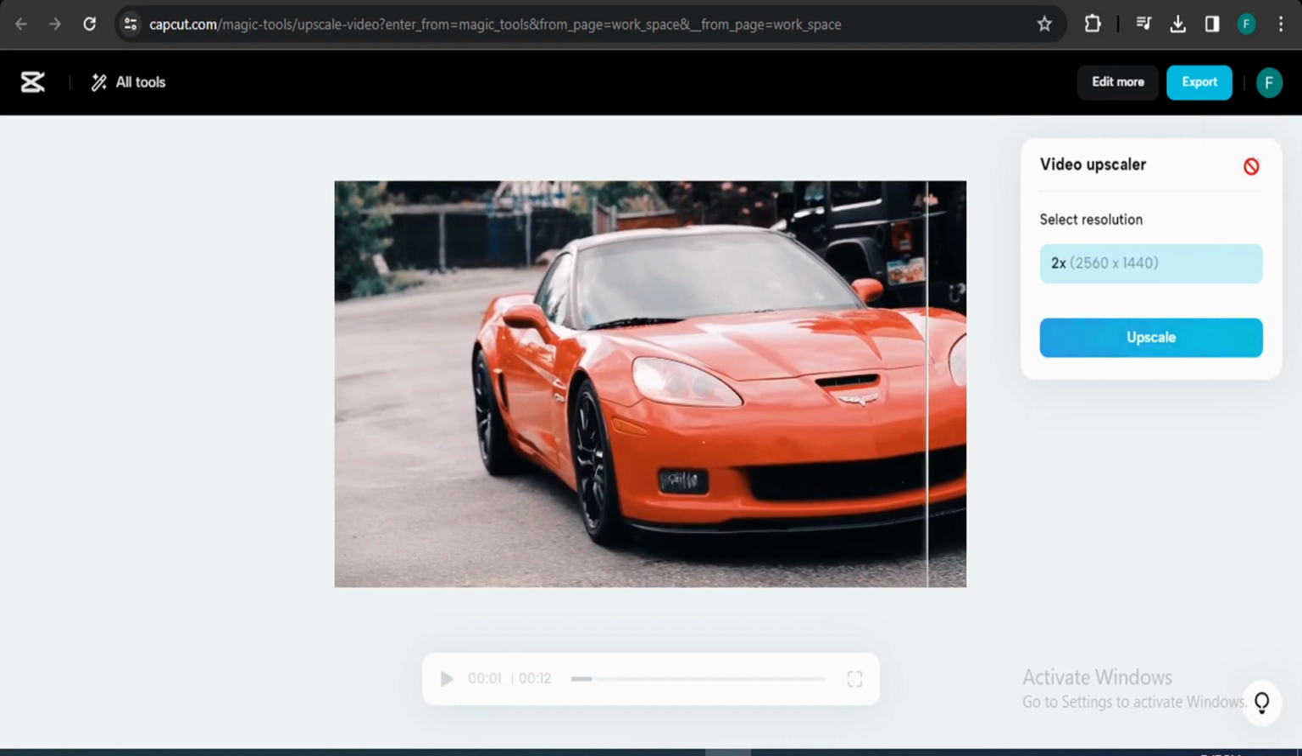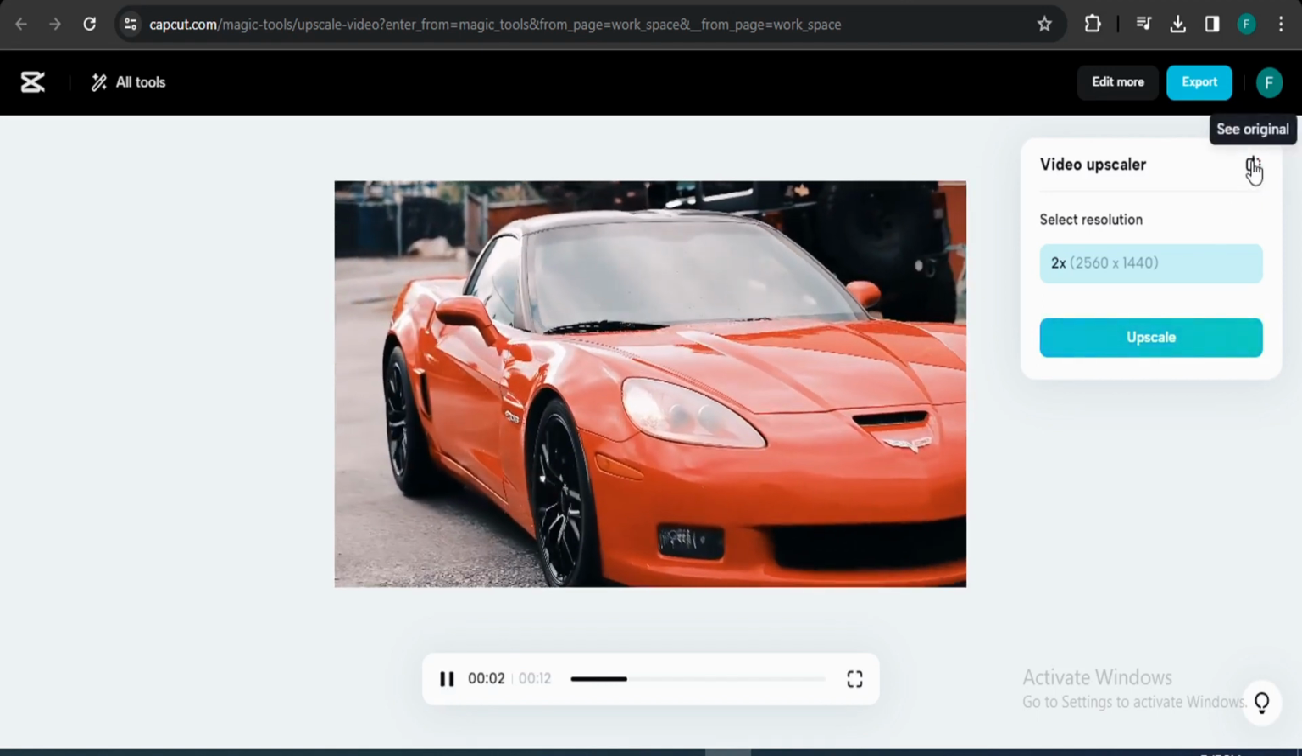So that's it guys, this is how you can upgrade your video to the 4K in CapCut PC here.